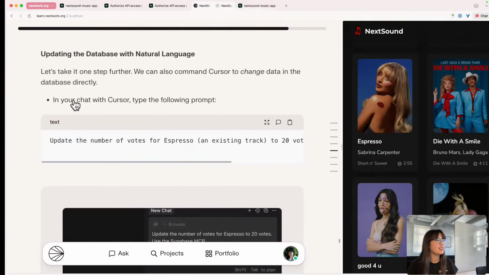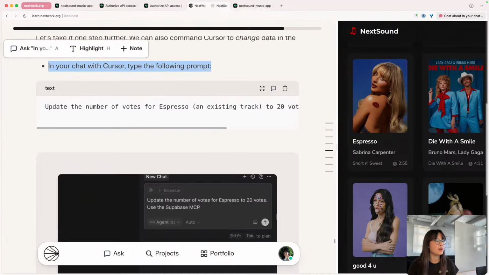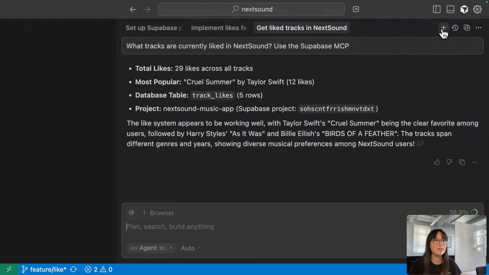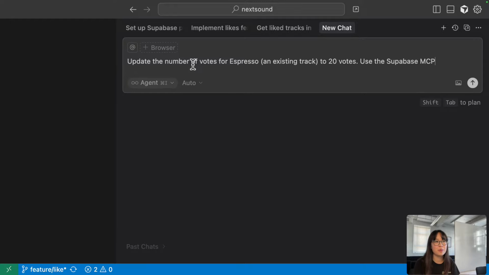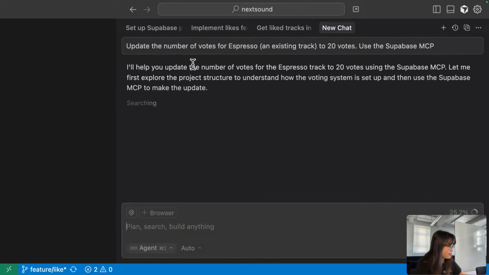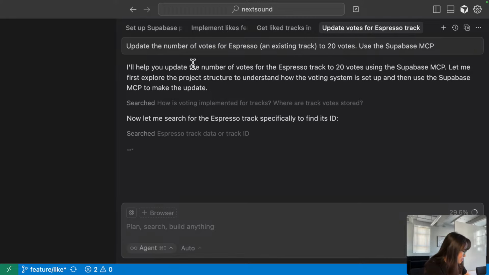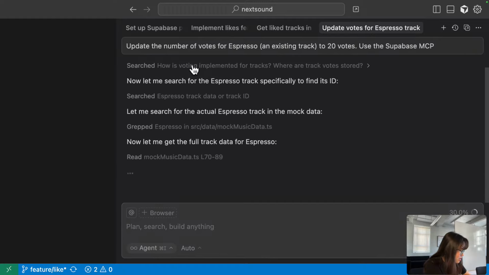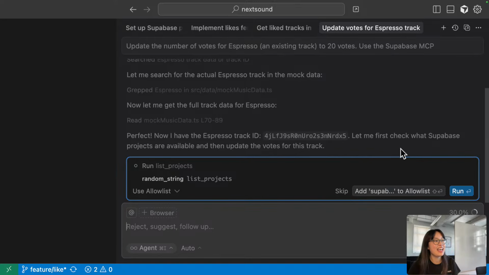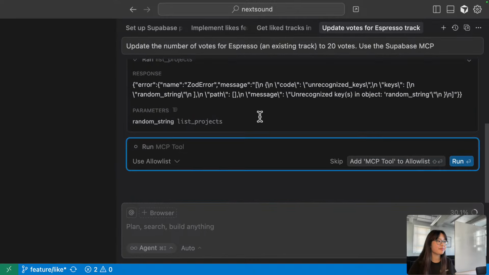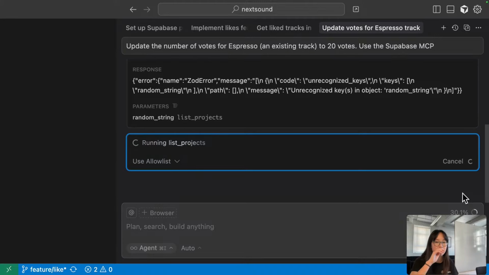You can again create a new chat, or you can put it in your existing chat. My advice is to always use a new chat for a new question. So let's update the number of votes for Espresso, an existing track, to 20 votes. Use a Supabase MCP to do that. Okay, so it has the Espresso track ID, and it wants to check your Supabase projects, so we're going to allow that. Let's run that.